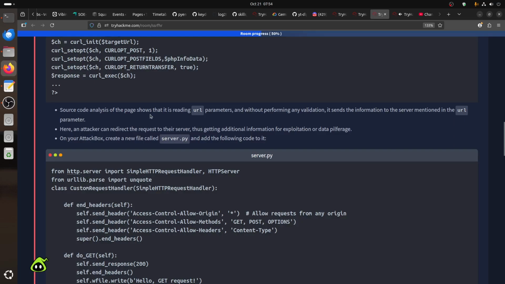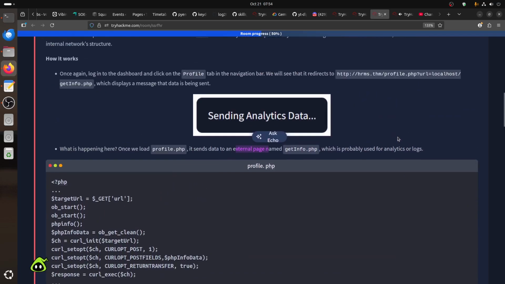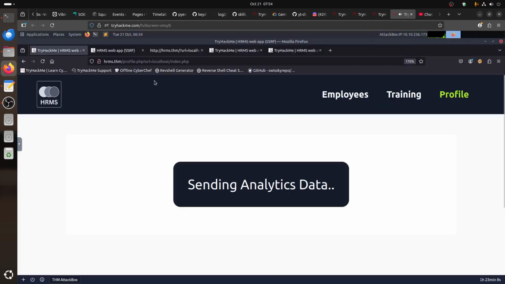Source code analysis of the page shows that it's sending URL parameters and, without performing any validation, it sends the information to the server mentioned in the URL parameter. So basically, we can send, for example, to localhost index.php.